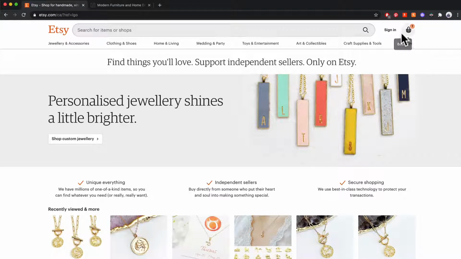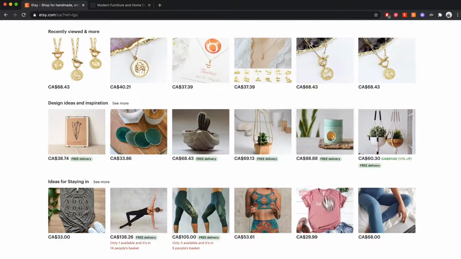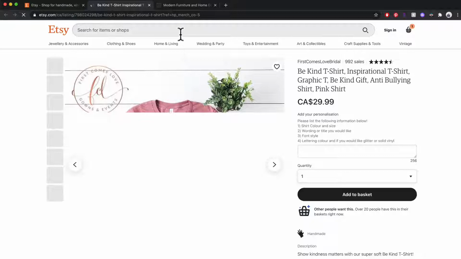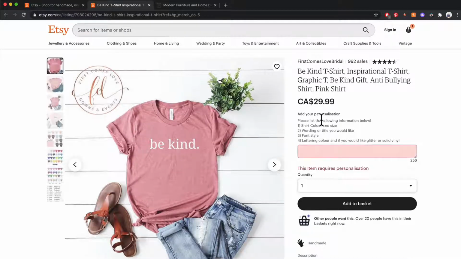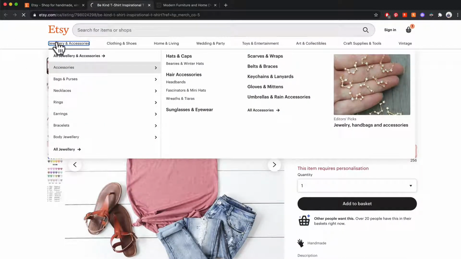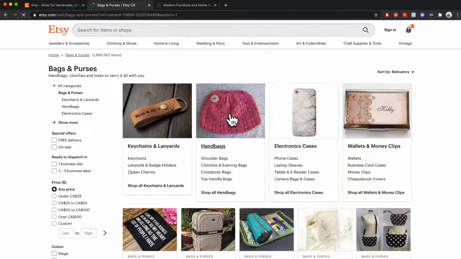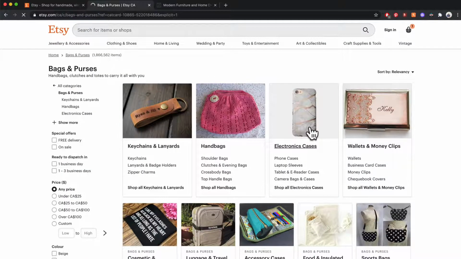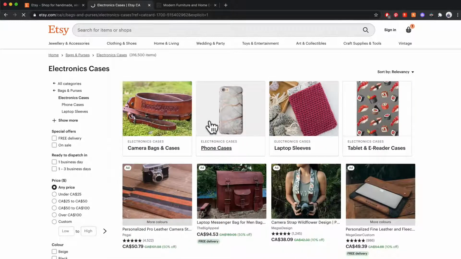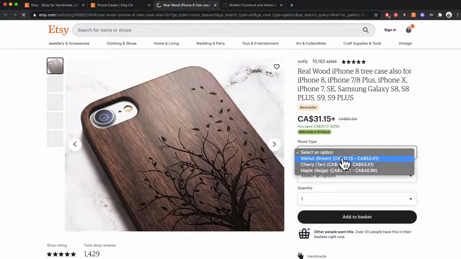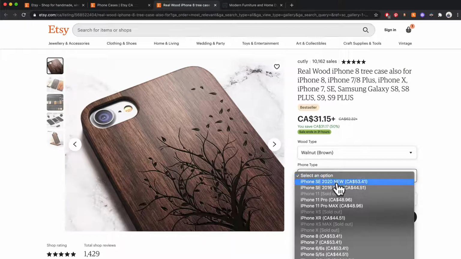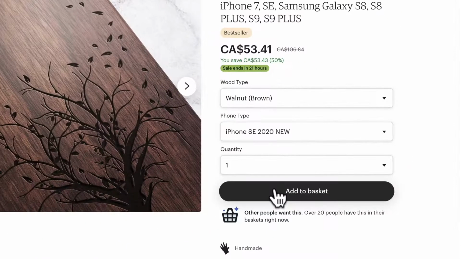So we have Etsy again, and I'm just going to add another item to our cart. What do I need to do here? Let's actually pick another item. Okay. Let's just pick a quick item here. Perfect. So we're just going to pick that. Okay. So we're going to add that to our basket.